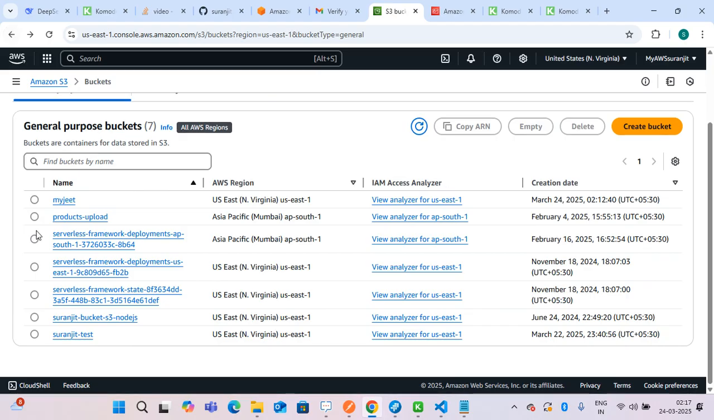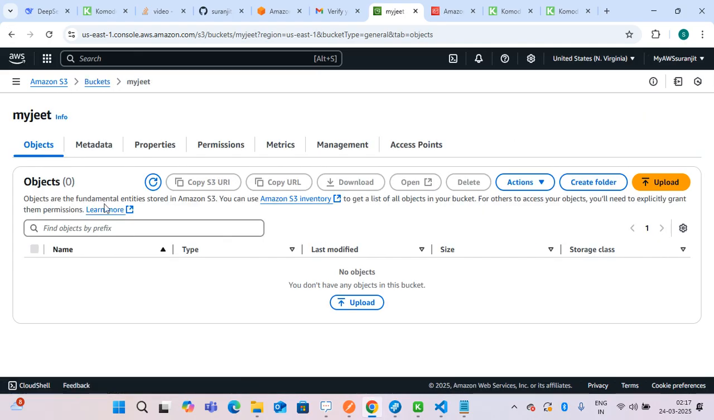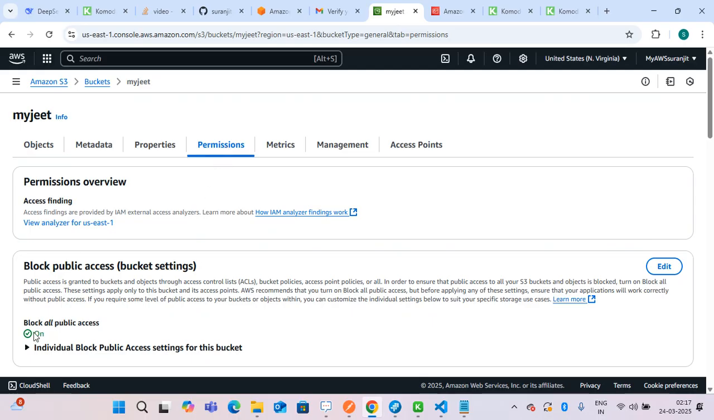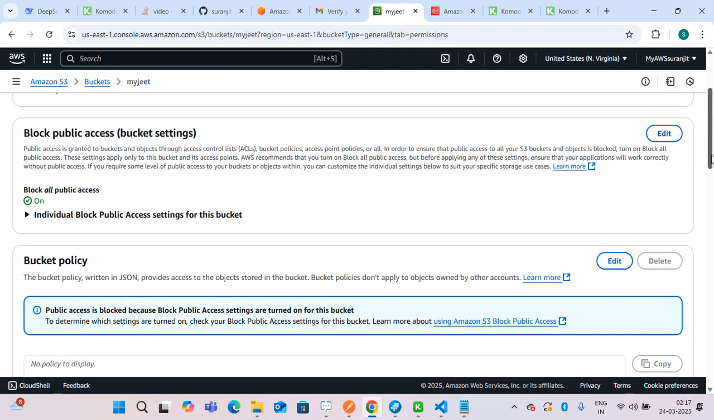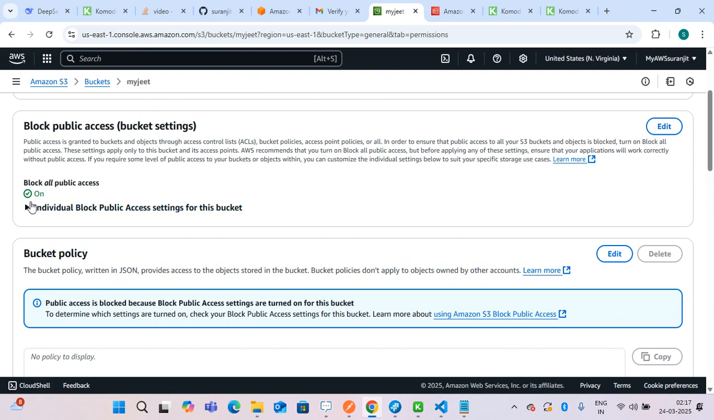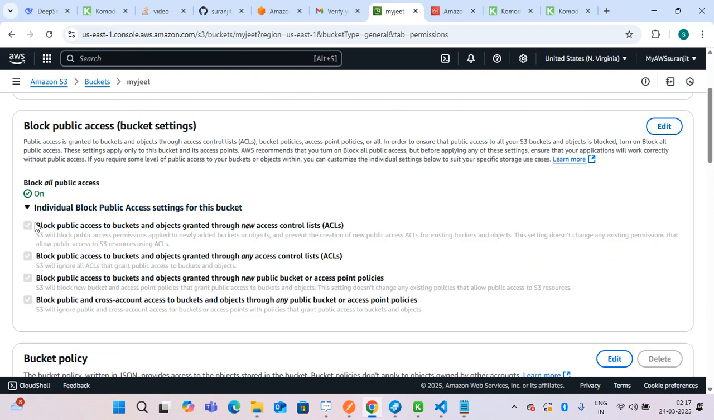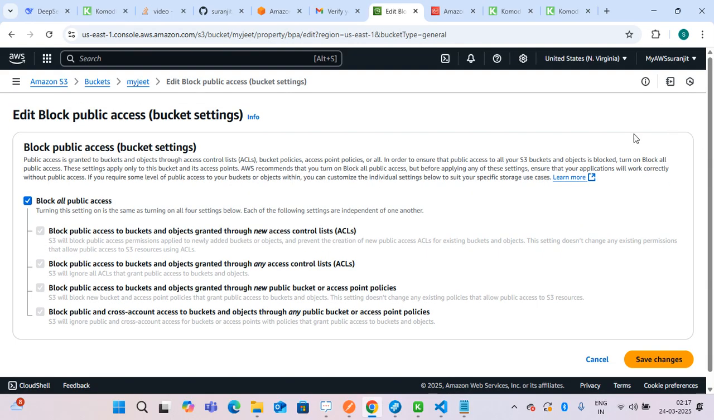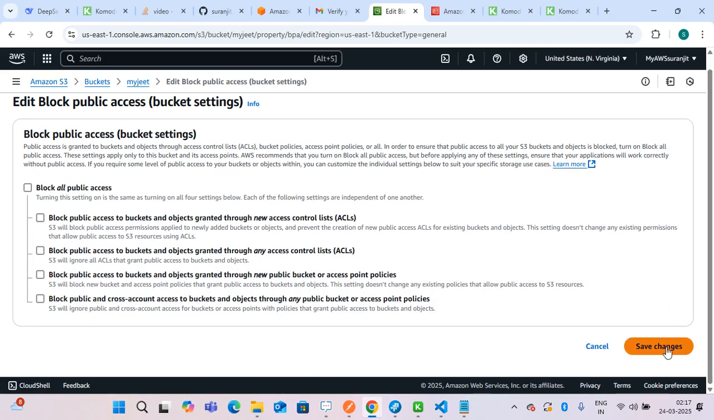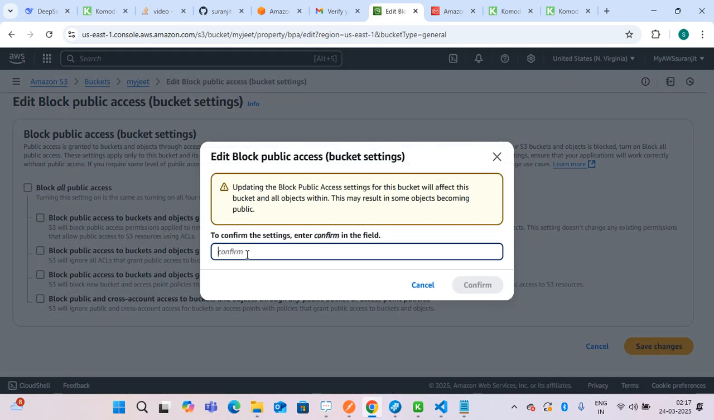We'll go to this bucket, permissions, block public access. This is already enabled. Make sure this is unchecked. We can edit, so we'll disable this and save changes. Make sure to confirm.